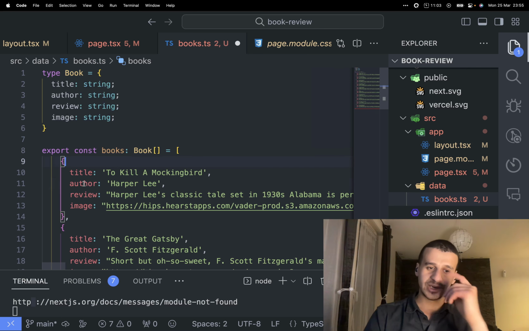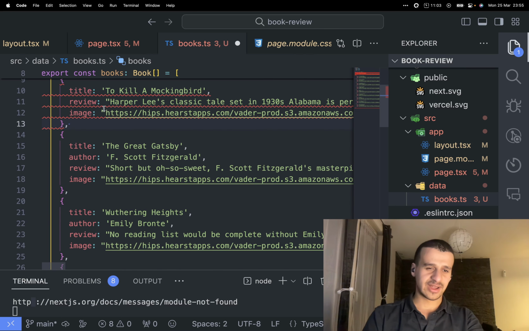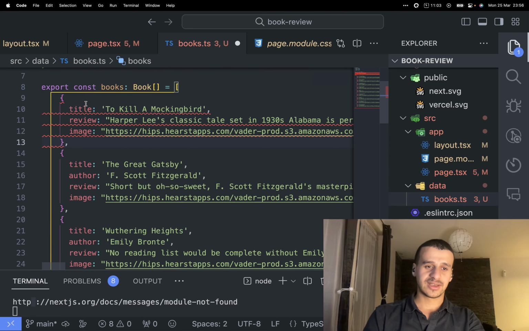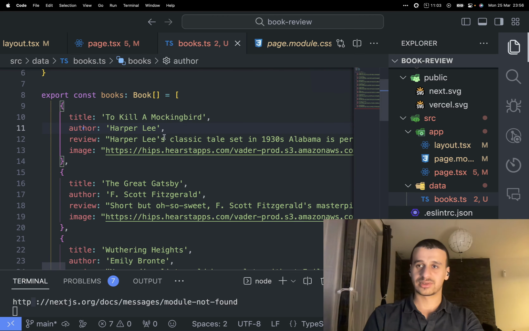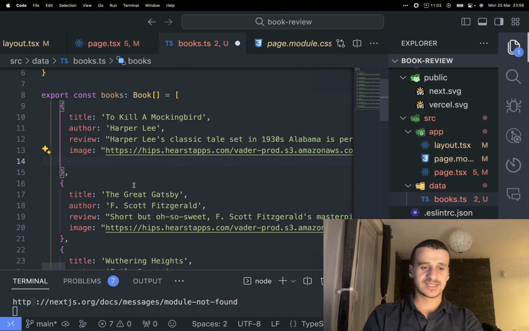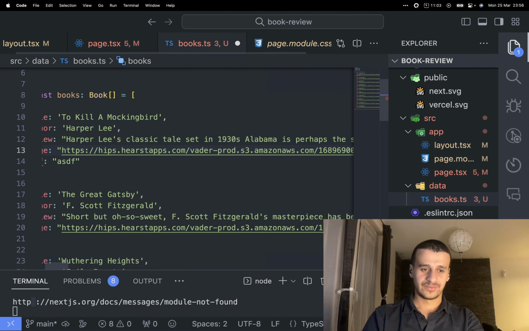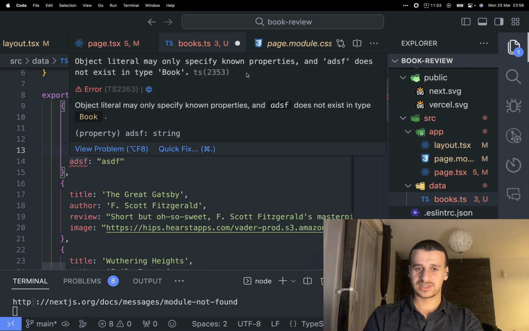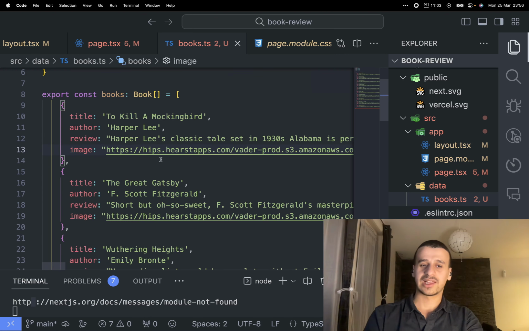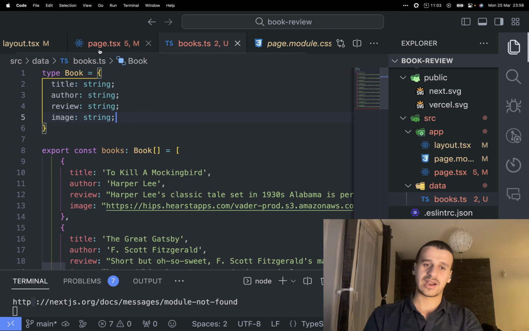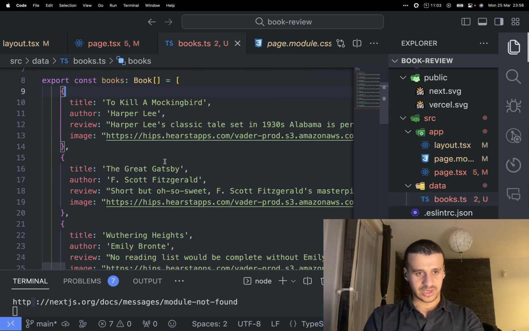It works. Look, if I remove, for example, one of these, I'm going to get an error here telling me this one is missing a value. Property author is missing. So this is very helpful for debugging. Even if I add some new value like this, ESDF, whatever, it tells me this object may only specify known properties. So this does not exist in the type that you have given me. There is a certain way to tell it to allow it, we can add it here, there are other options. We don't care for now.